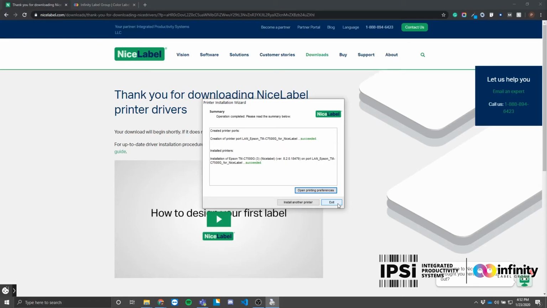Here I have my successful installation screen. If you don't have this, you may also encounter a Windows security pop-up that asks whether or not you want to trust the software. Go ahead and hit Install. Hopefully after that, you'll have your successful operation screen. You may now exit the wizard or install another printer if you have one.